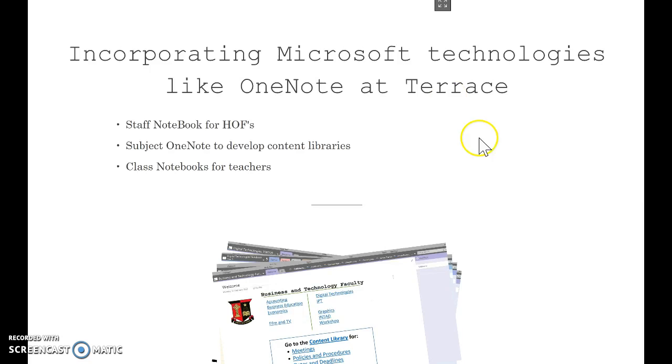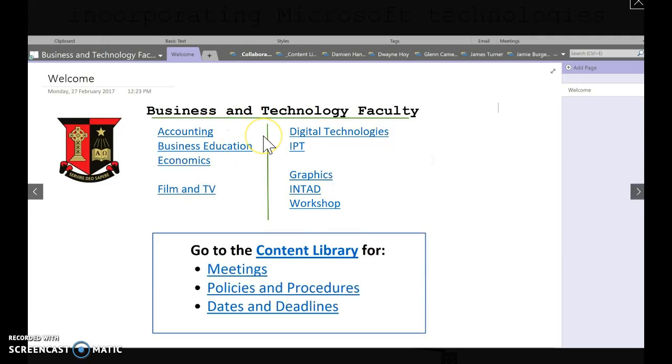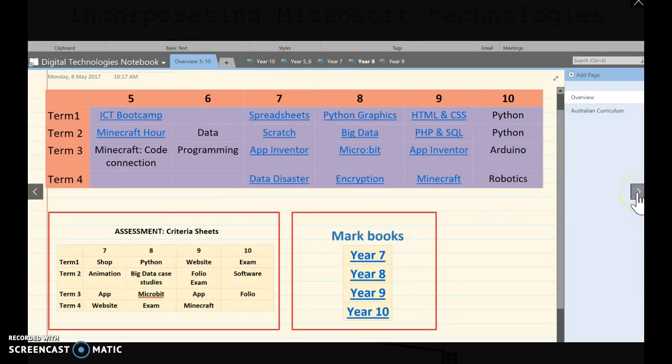So using a staff notebook, heads of faculty use that one, and then using it as a normal OneNote for subjects, and then class notes for teachers. Here is our staff notebook, this is our business and technology one, so the head of faculty knows exactly what's happening in each of the subjects that they're responsible for. If you go to the digital technologies, it'll show you an overview of what's happening in the faculty.